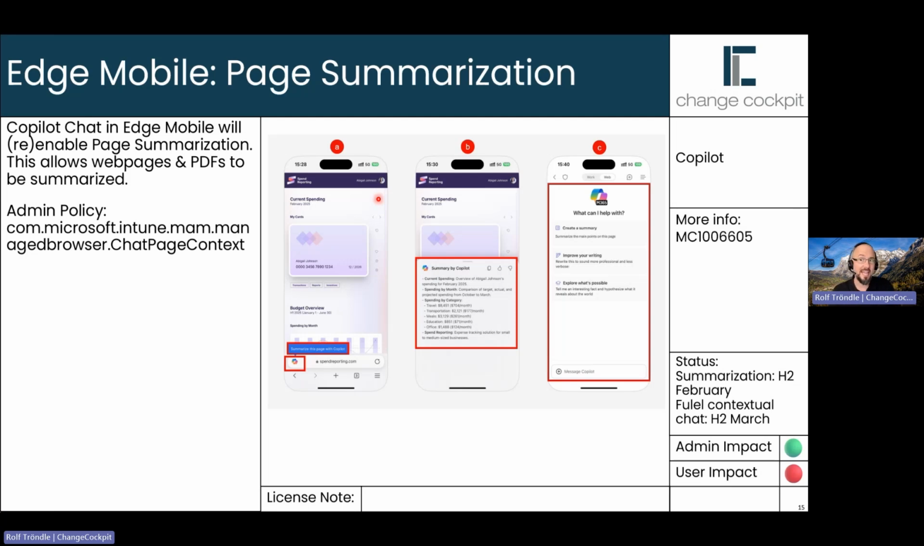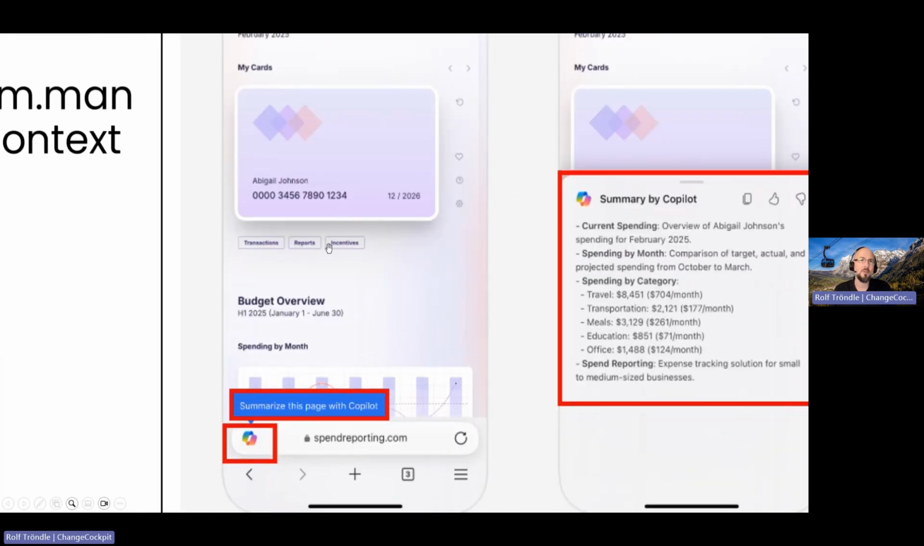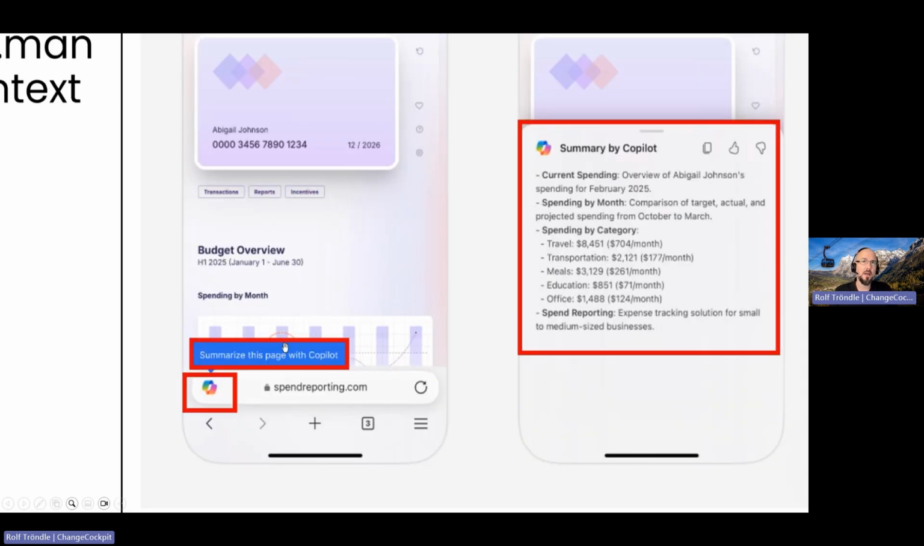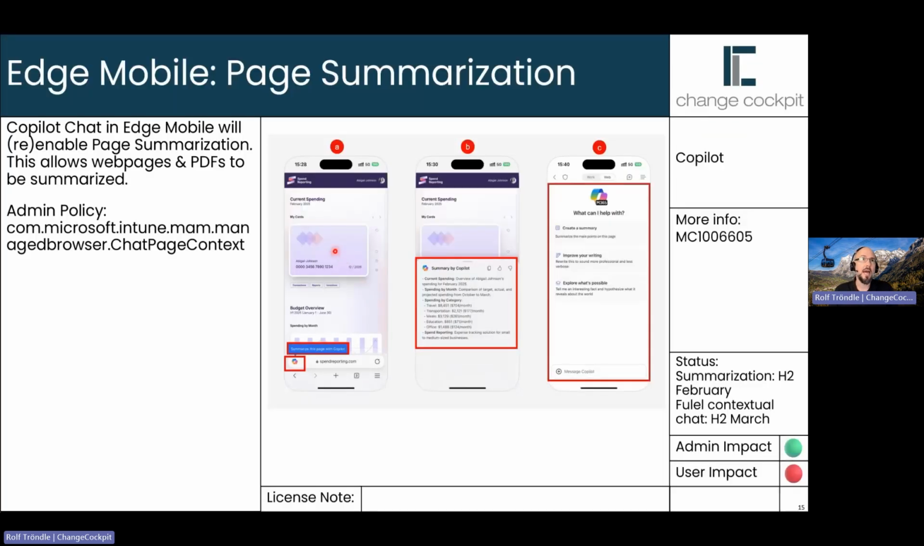Then Edge Mobile will re-enable page summarization. It will work again. Microsoft removed the page summarization feature from Edge and Edge Mobile last year. Now it will be reintroduced, and if you go to a website in Edge Mobile on your iOS or Android device, then you will see the summarize this page with Copilot button down here, and then it just will summarize this web page for you.